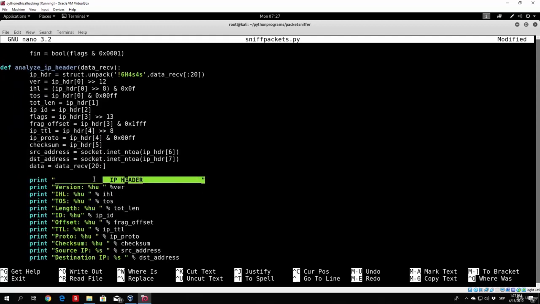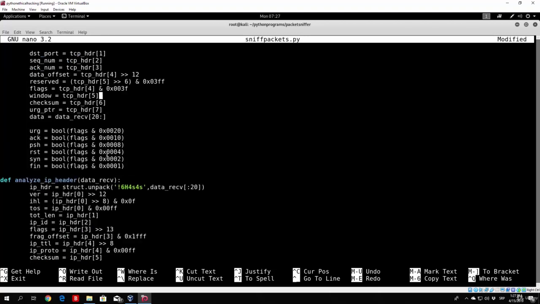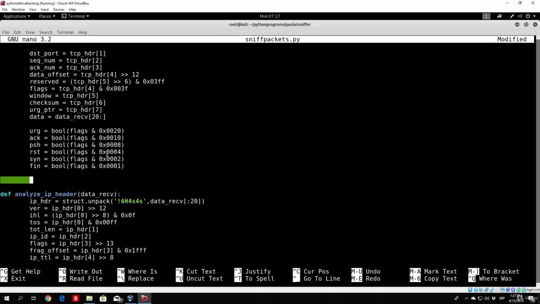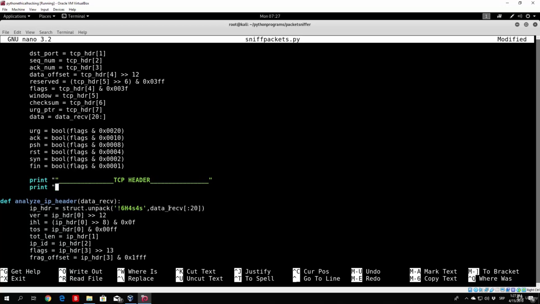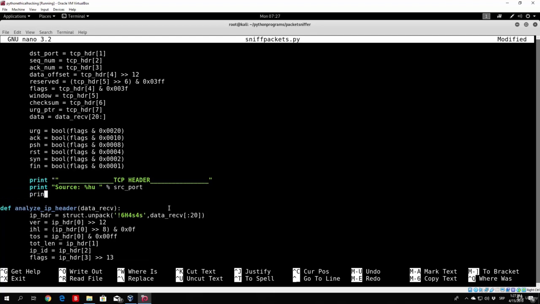So let me just take this right here. We'll also have to print each flag one by one, so this will be a lot of printing, but it is something that we should do in order to make our program look better. So TCP, and then we print everything one by one. First of all is the source. Just add the two dots right here. Source underscore port, print.